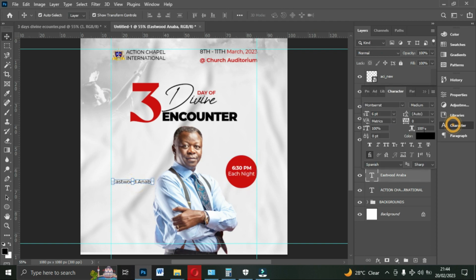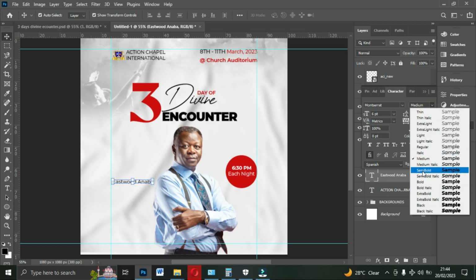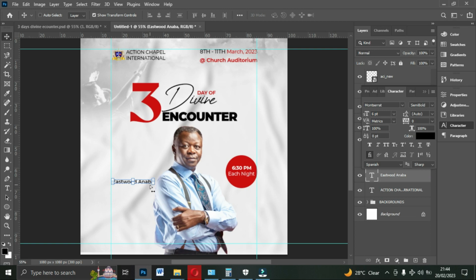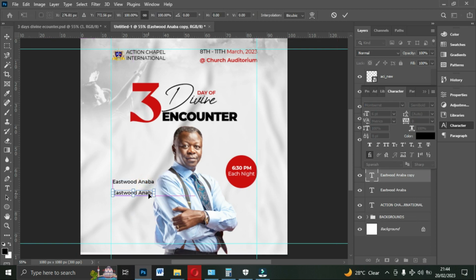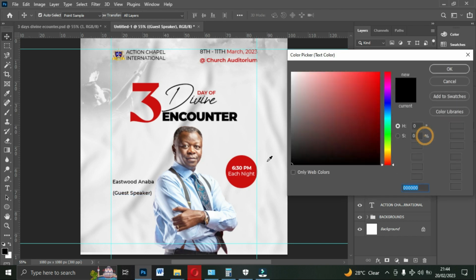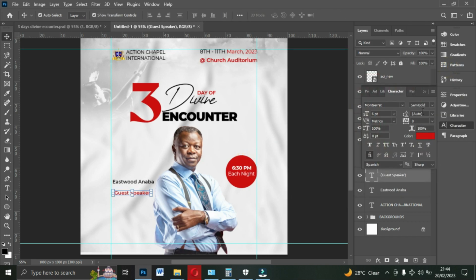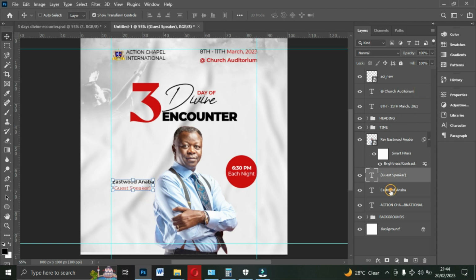And then let me pick, I think regular is okay, right? Good. And then copy and then change this one to guest speaker. Okay, so guest speaker, and then we are going to change the color to red. All right, but I will change it to regular. All right, and align it. Okay, align it, this one, bring it here.